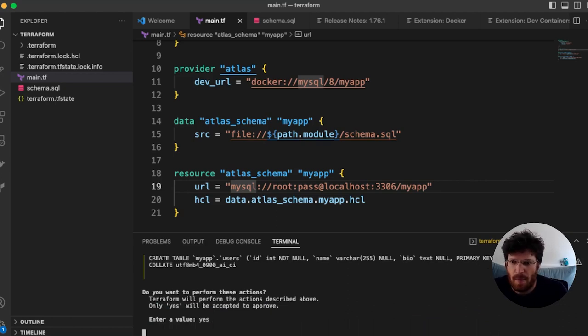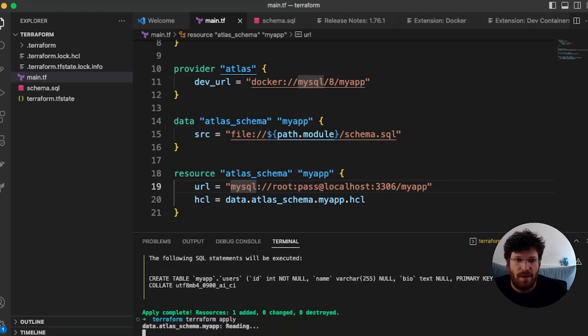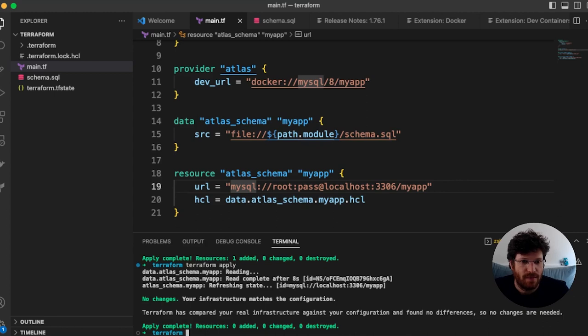As we can see, the schema is updated. Great. And our schema was applied successfully. Now, if everything went correctly, by reapplying our schema again, we should see no changes because the schema in the database is equal to the schema in our desired state. Great, no changes. Our infrastructure matches our configuration.